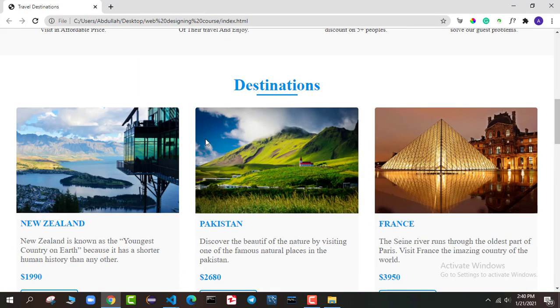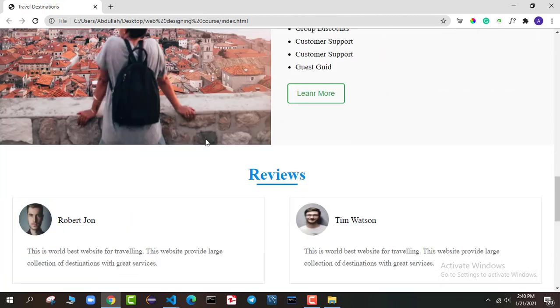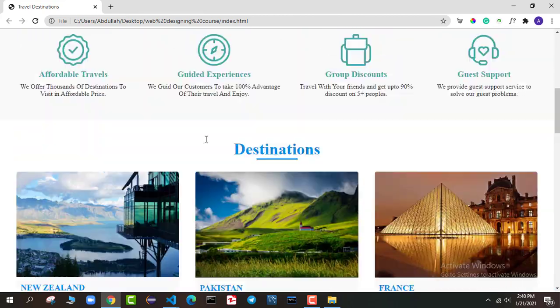So now that's how we can create a complete beautiful landing page website using HTML and CSS.